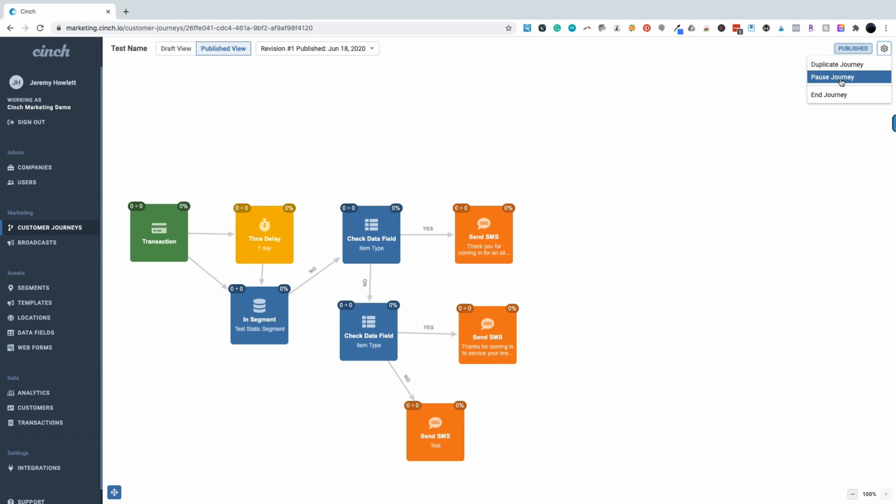However, one of the things that we've done in Cinch is we've made it so that you can change this journey without losing any of the data that's come through this and be able to build on top of it. So really unique feature. We're pretty proud of it. Hopefully you can find some benefit in it as well.